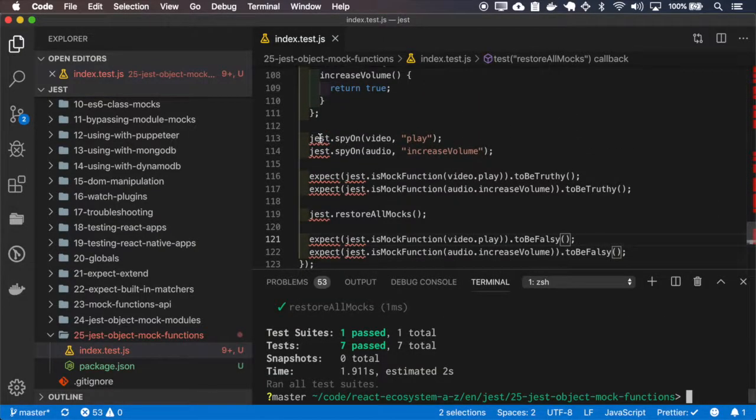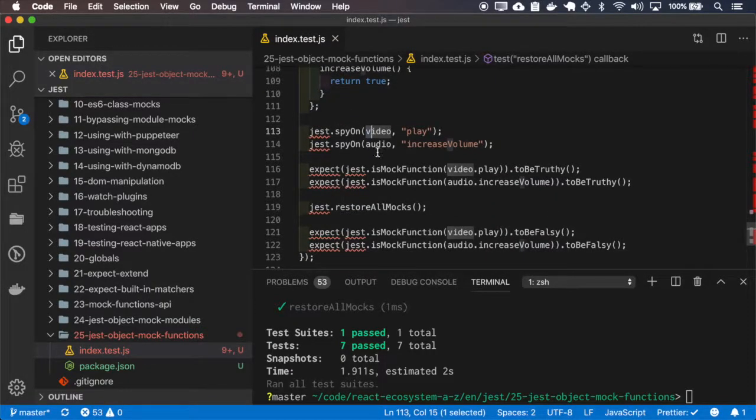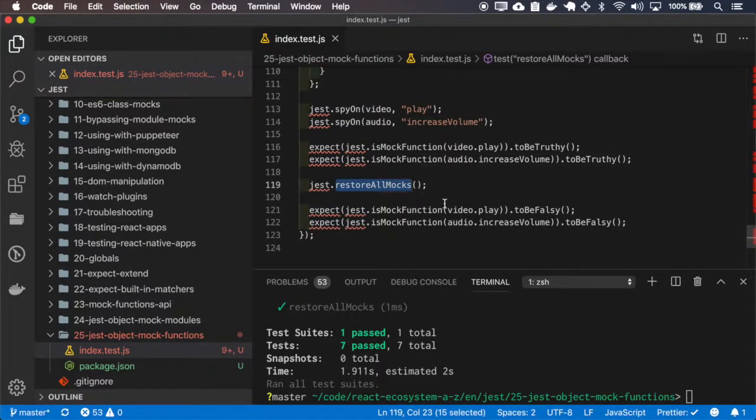Okay, so here I'm spying on the video play and on the audio increase volume, and before I call the restoreAllMocks, those two functions will be a mock function, and after I restore, if I call the isMock function again, it is false.